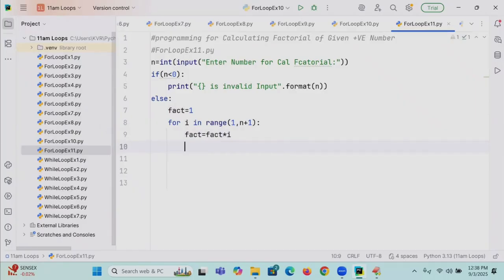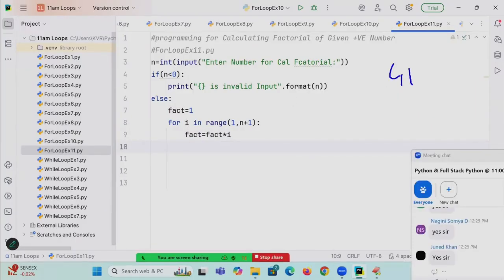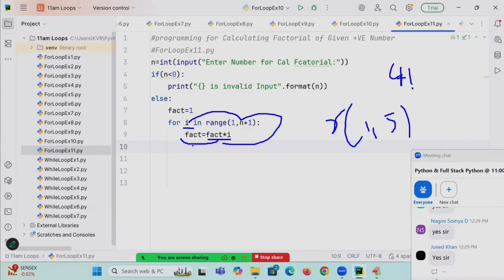This is repeated. If it is a 4, start the tracing. Range of what? 1 comma 5. What is the value of I? 1. 1 into 1, 1. 1 is the fact. Go to the next value. What is the value of I? 2. Fact value earlier 1, 1 into 2, 2. 2 is the fact now.